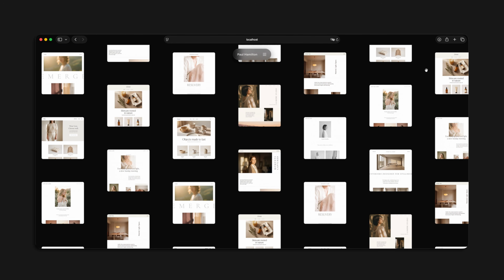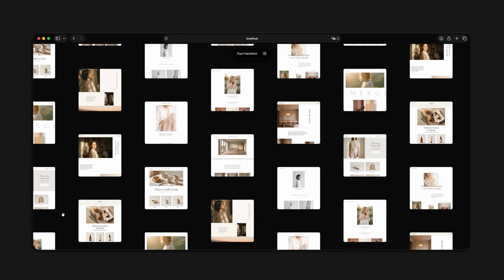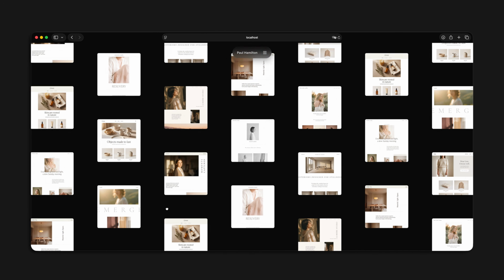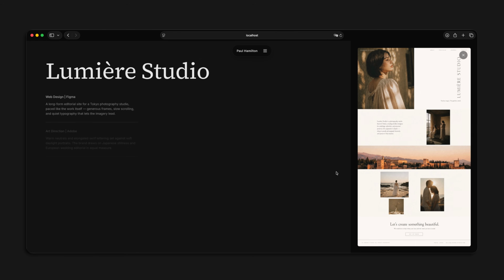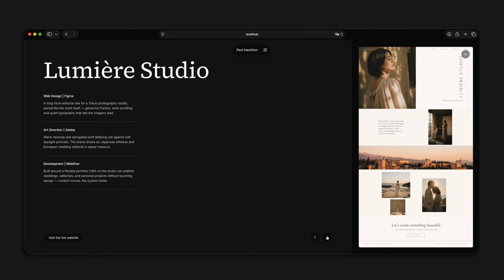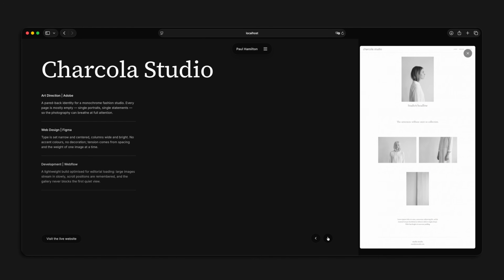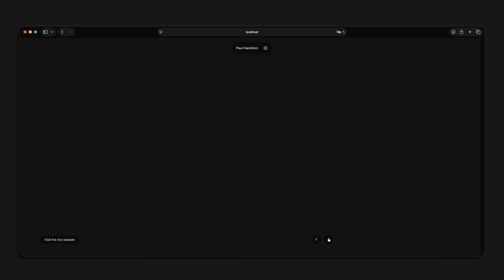You can grab the grid and drag it in any direction and it scrolls infinitely. And when you click on one of the website designs, it smoothly enlarges, the rest fades away and it opens into a full project page. And from there you can move to the next or the previous project with a beautiful wipe animation.